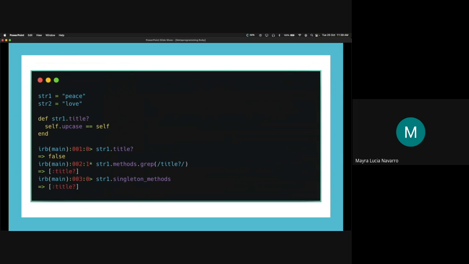For example, when we create 2 objects, we can create a simple method for one of the objects and then return itself. That is the easiest way to explain singleton methods. We add a method to a single instance of an object, which in this case is str1, string 1.